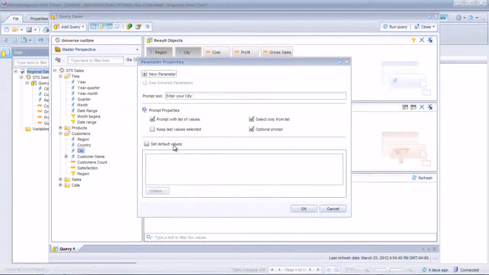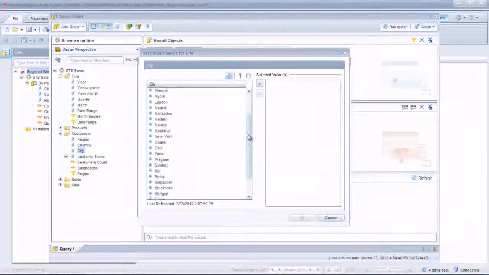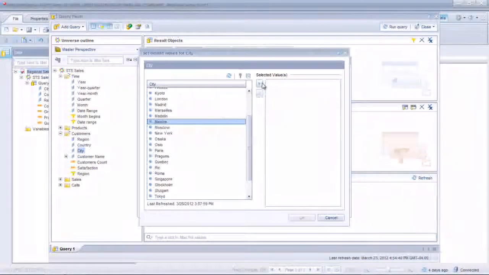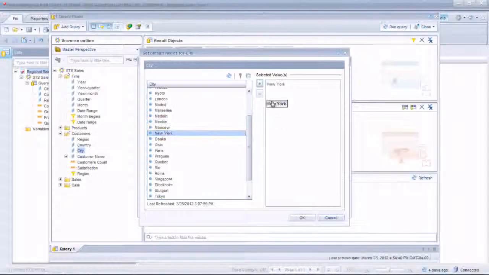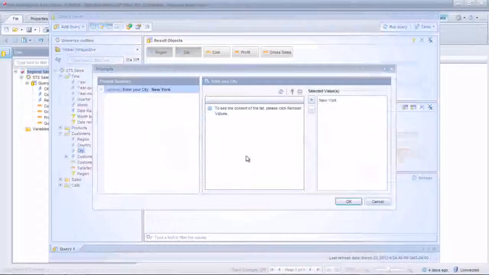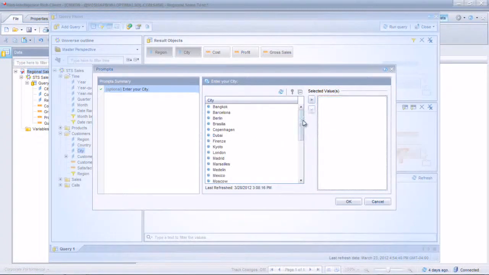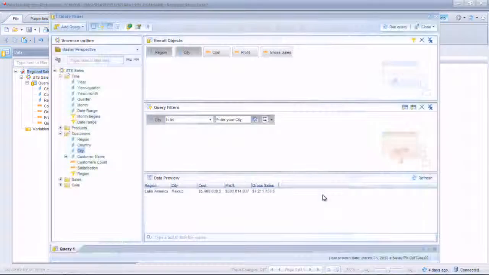And now let's select Set Default Values. I would want it to be Mexico. Well, let's do New York. Click OK. Click OK. Hit refresh. Oh, it's already prompted and selected for me. That's very nice. But you know what? I don't want New York. I actually want Mexico. Click OK. And now I have it for Mexico.